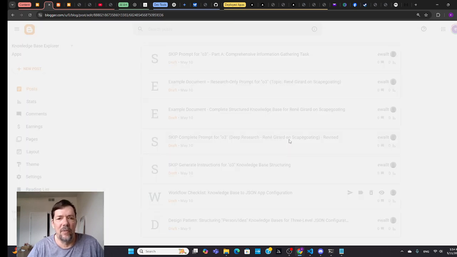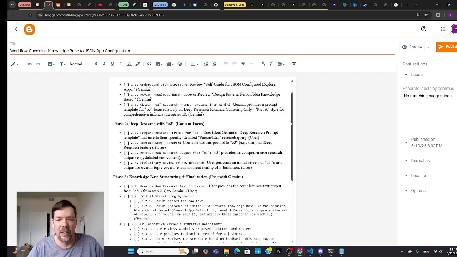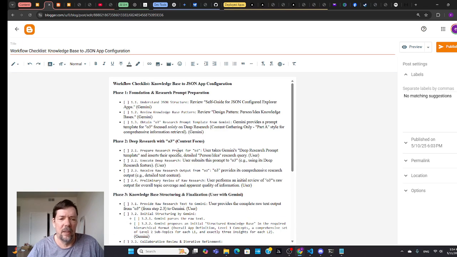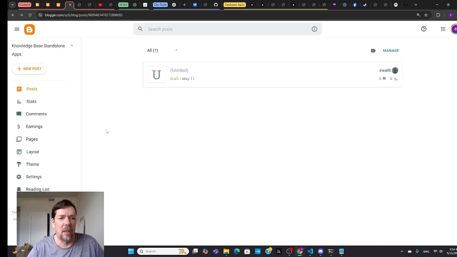All right, so this is a workflow document. This will show all the steps involved in the process that I was working on. These are the sort of documents that I will be creating and adding to my new blog to keep track of design documents, workflows, prompts, things like that.